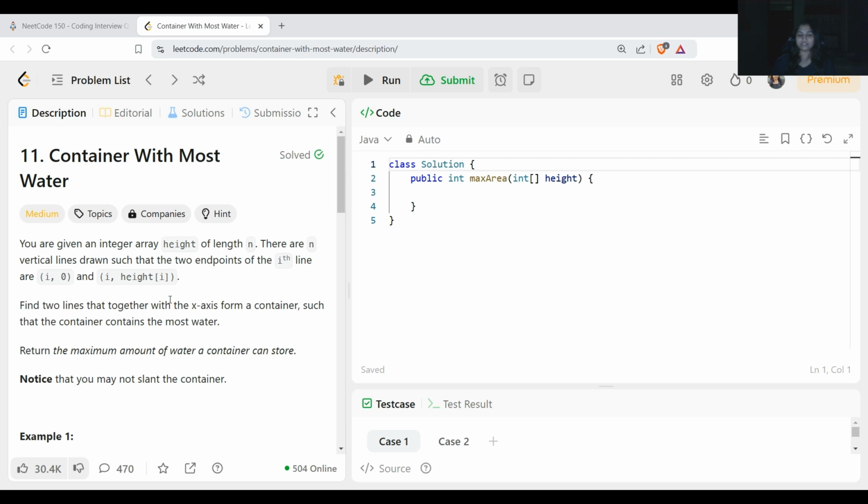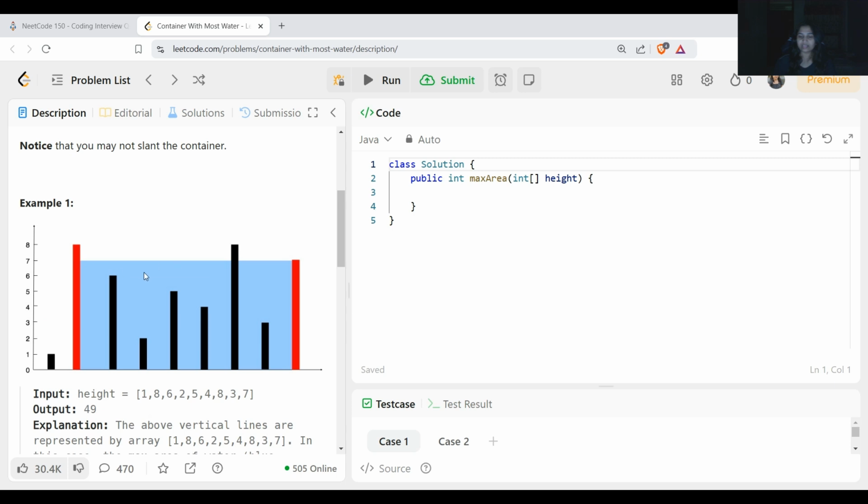So the problem statement goes like this: given an array height where each element represents the height of a vertical line drawn at that index, we need to find two lines that, together with the x-axis, contain the most water. To summarize, we are looking for two indexes i and j such that the container formed by the two lines holds the maximum water. As you see, from here to here it is holding the maximum water. The water level is determined by the shorter of the two lines.